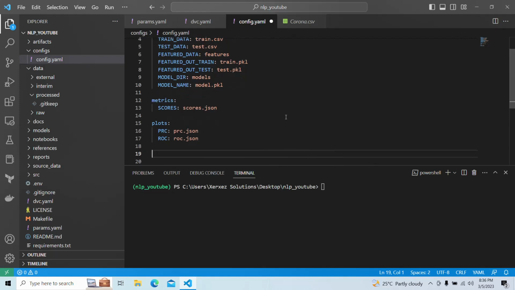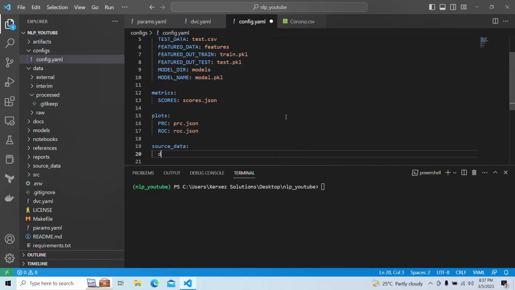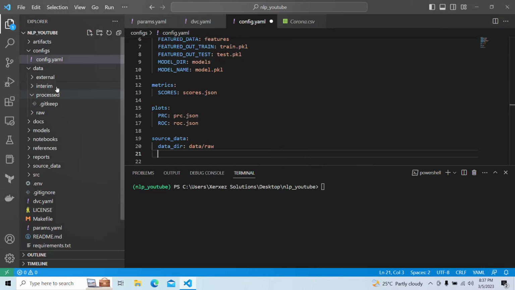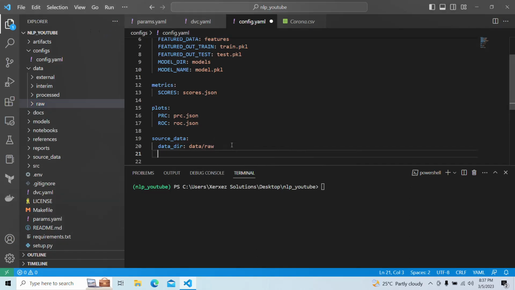Now next comes the most important part, the source of the data. As far as source data is concerned, I'm going to keep the source data inside this data directory. Inside this I'll have data, and I'll store the data inside this. If you hover over to data, have a look: inside the data I have a raw directory. Inside this raw directory I'm going to keep my data. That could be the main source of data as far as this project is concerned.